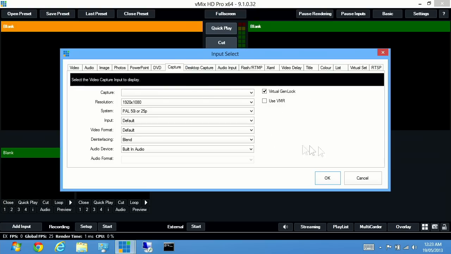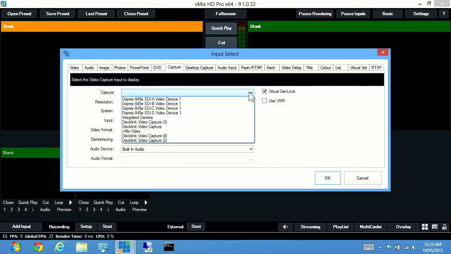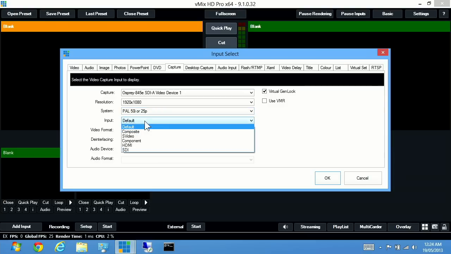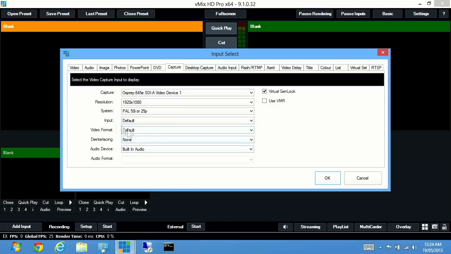So back to vMix. Under my Capture tab, I have an option here called Capture. From here, we can see the 4 inputs available from my ViewCast card. So for this demonstration, I will select SDI A. Here we can select a resolution, frame rate, input, for example, HDMI, SDI, component, and so on, and some other options, including deinterlacing for interlaced sources and audio device.